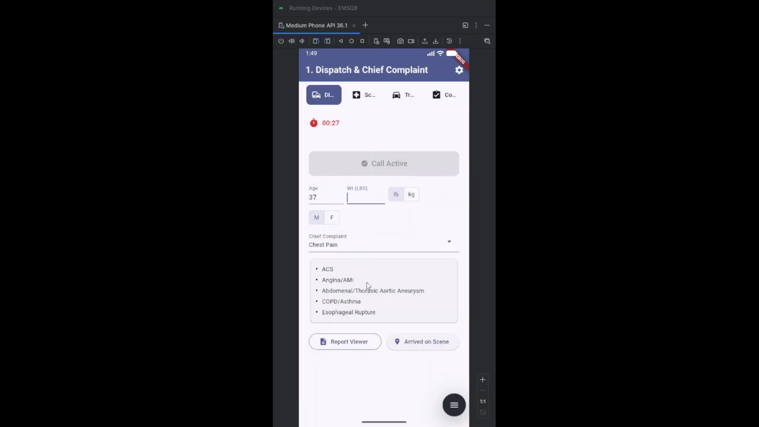All right, so now after that, helpful differentials show up here in the box. So this is meant to be a talking point as you're riding to the scene. All right, so we'll hit arrived on scene.